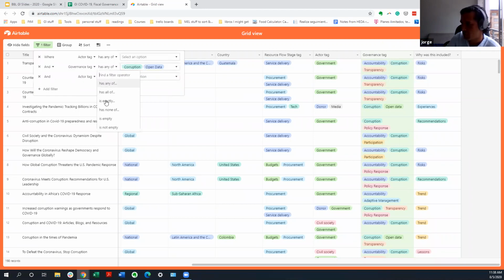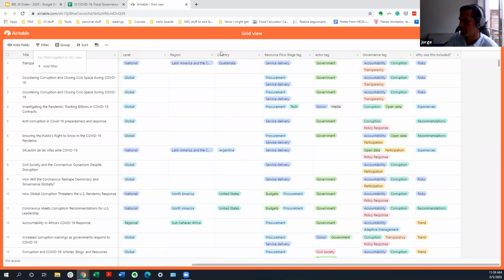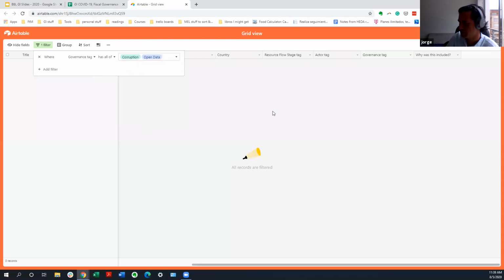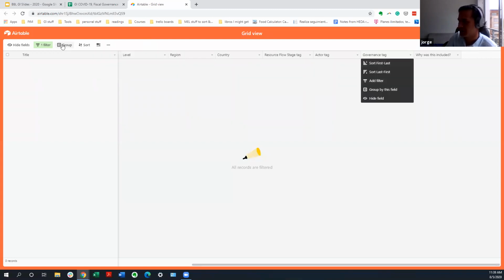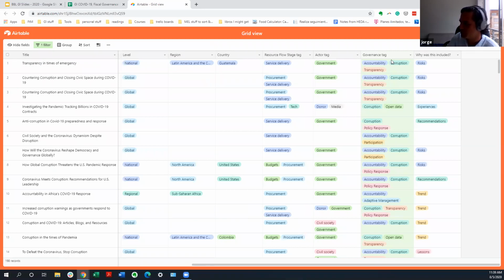Give me a second. So has both. So it's something related to using open data to fight corruption. So it has all of corruption and open data, and I clear this one and this one. And something is weird. Give me 1 second, please. Okay. Sorry. Add filter. So the governance tag has all of corruption and open data. And there is something weird there. Sorry, guys. Let me take a look at that at some point. So I'm just going to say has any of. And there are many things related to accountability and open data, and you can use that.